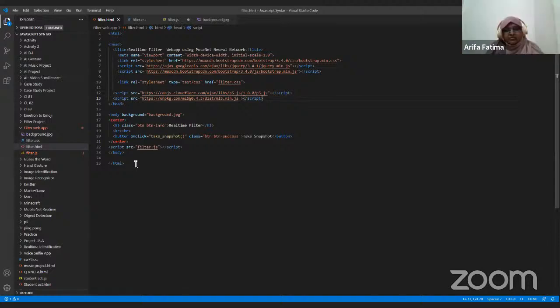Beela, I just want to see how the color is showcased on the headings like "Real-time Filter" and "Take Snapshot". You're telling that button-info is light blue, or button-success is green. So can I see that color in the output which you have shown? Can you please show me that? It would be much better. Yes, ma'am. So I don't know about this, so I need to see what the colors are.